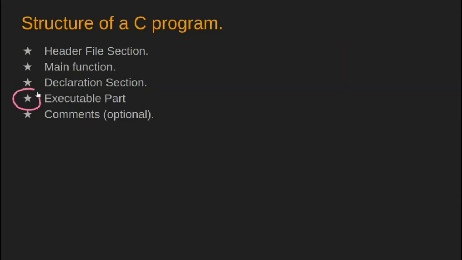The fourth element is the executable part. This is where we write instructions as per our problem statement. And the last element is something known as comments, and it's optional. Now that we know all the elements that are needed to write a program, let us see them in action.